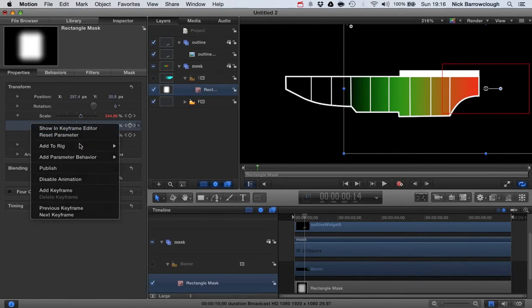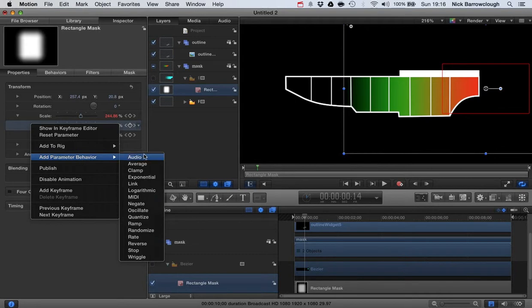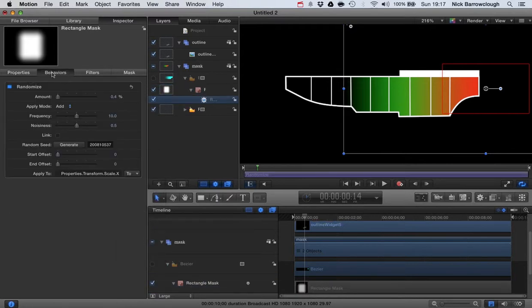and we will go to add parameter behavior, and you'll see there's a list of different behaviors that come up here. The one we're going to look at today is randomize. So we select randomize, and now in our behaviors tab you'll see we have these various parameters. So you can generate a random seed, so this will change the randomization. If you had several of these gauges, maybe that we copied, and you want each one to move differently, you would just generate a different random seed for each one of those.